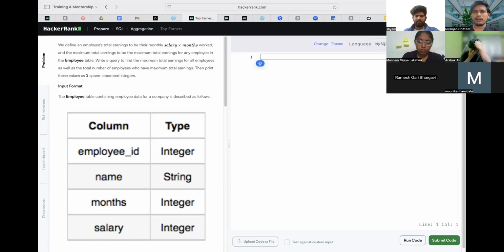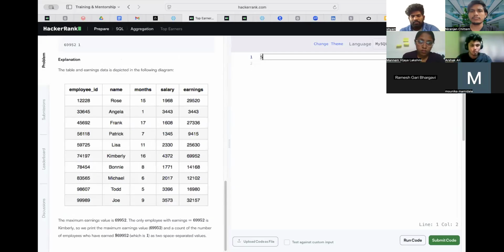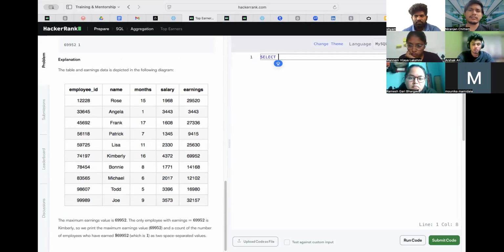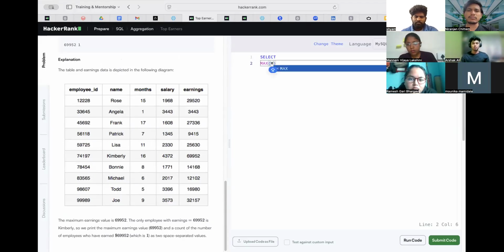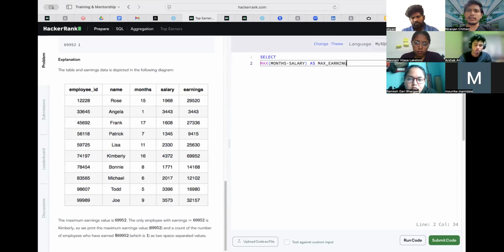Fine. I'm just resuming my screen. You're able to see my cursor moving and writing something, right? Okay, fine. So what we need to do is select and get the maximum salary. How do you get the maximum salary? Months into salary. That will get total earning. Max earning, right? And then count of star as employee count.